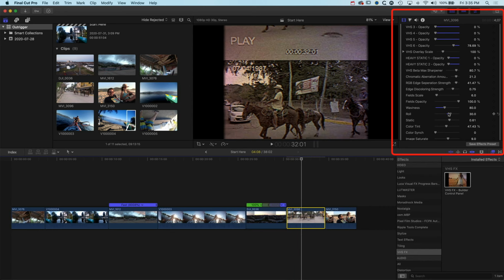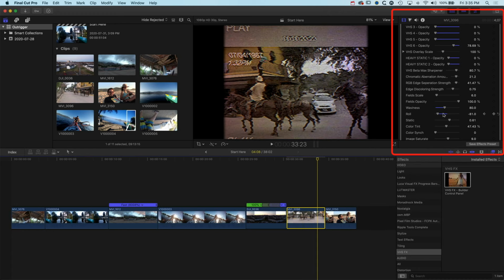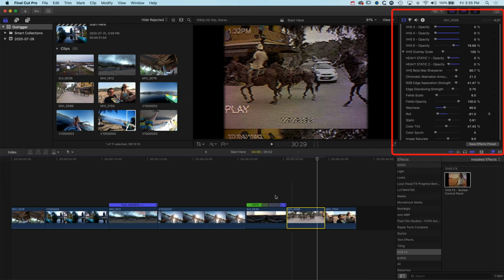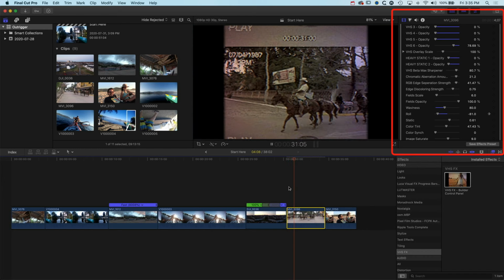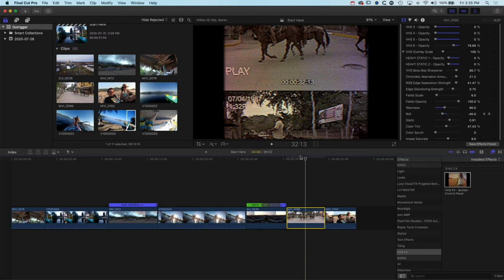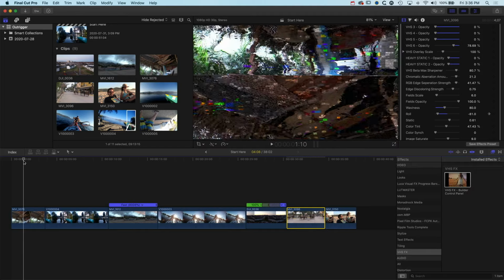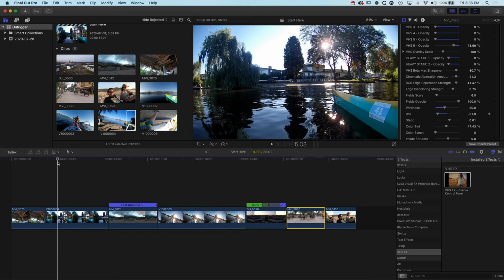So when we roll it here, if we actually come back and add a keyframe and then come forward and then roll it down, it will move and animate as we play it back. So we've got a nice VHS effect there. We've got a nice glitch distortion effect there at the beginning. So let's have a look at a couple of other options that we have here as well.